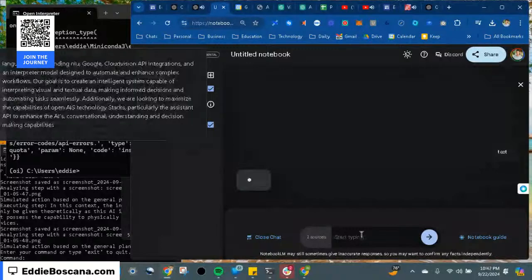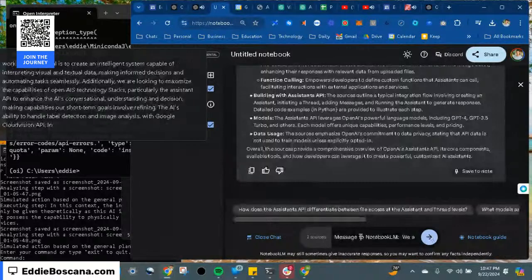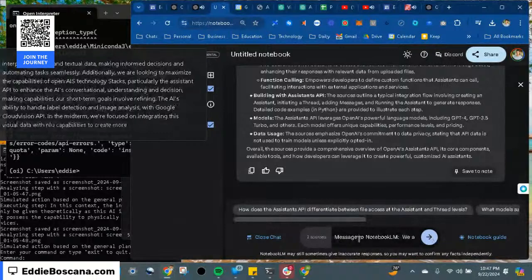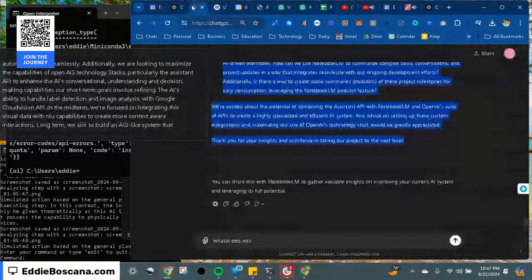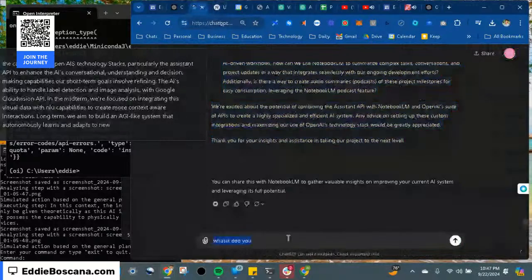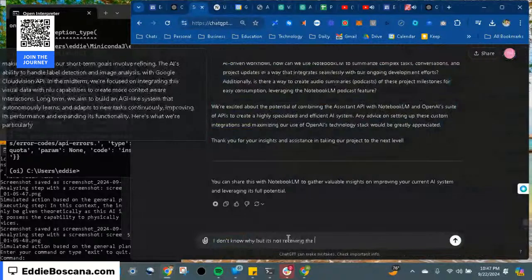Our short-term goals involve refining the AI's ability to handle label detection and image analysis with Google Cloud Vision API. In the midterm, we're focused on integrating this visual data with NLU capabilities to create more context-aware interactions. Long-term, we aim to build an AGI-like system that autonomously learns and adapts to new tasks, continuously improving its performance and expanding its functionality. Here's what we're particularly interested in.